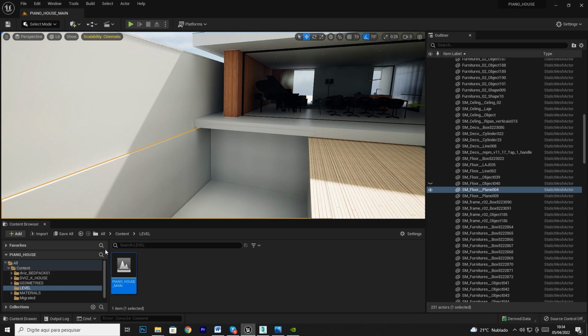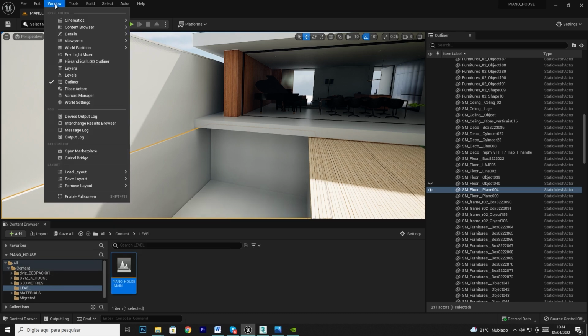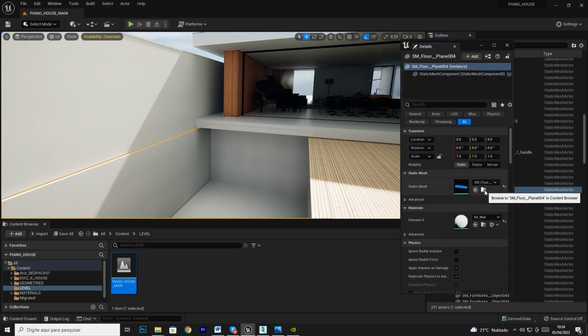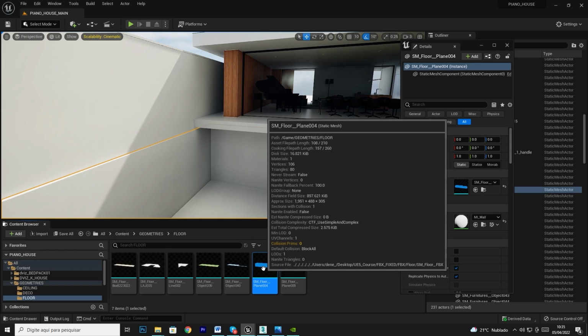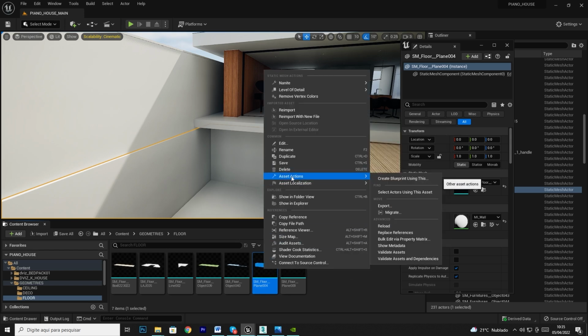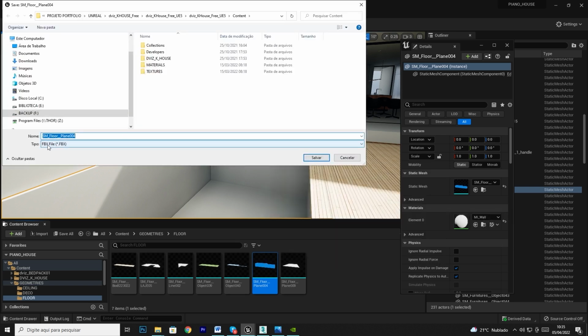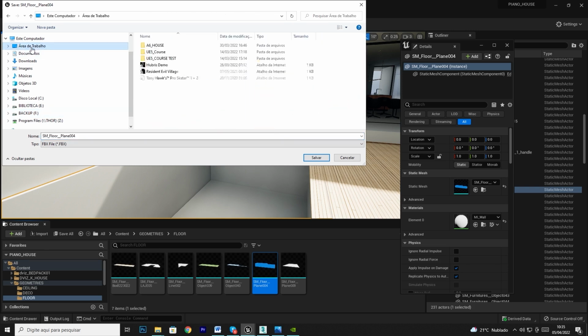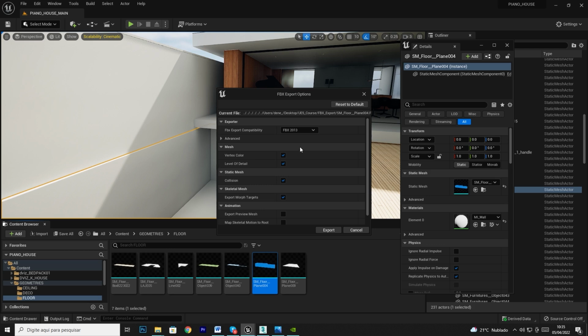For example, let's select the swimming pool and make it less deep. Windows, details, so you can go here. Look, it's here: right button, asset actions. Instead of migrate, let's export. By default it is FBX. I'm going to select the desktop in the work area to save it. I'm going to create a folder, FBX, and save it.